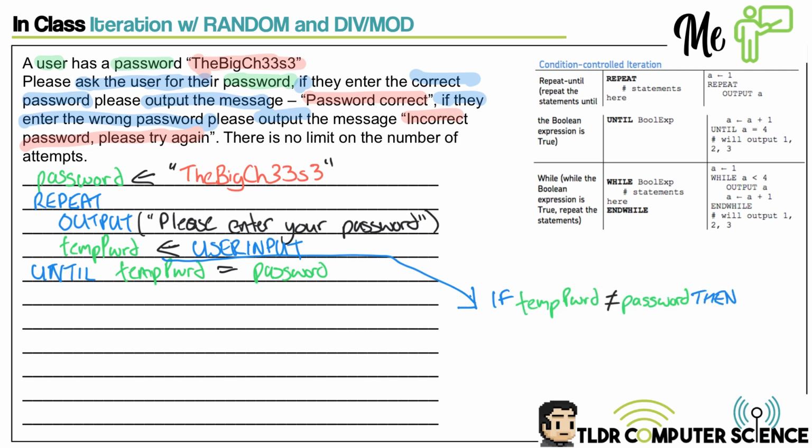I'm saying if they get it wrong, I need this message. If I put it outside the if, the first time it happens it would always say incorrect password and then ask for it, which would not be logically correct. So if the temp password wasn't equal to password, what do we say? We need to do exactly as they've asked here, so the output needs to be exactly like that. It's going to have this message here.